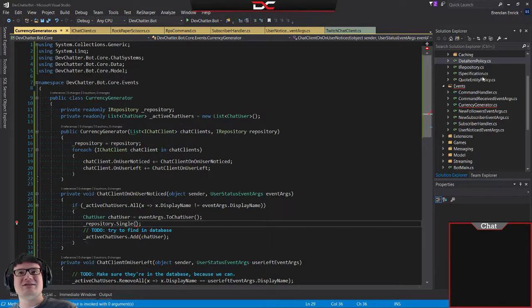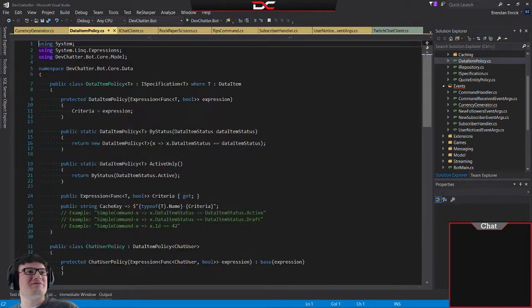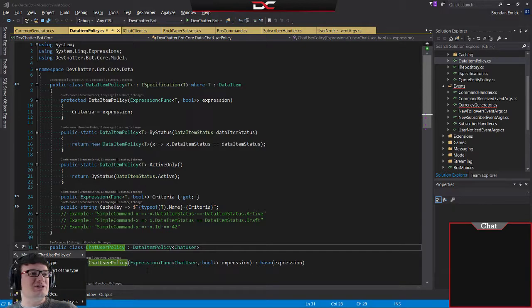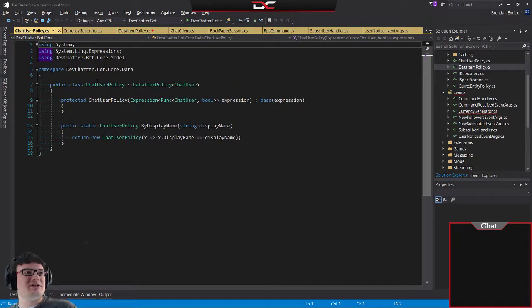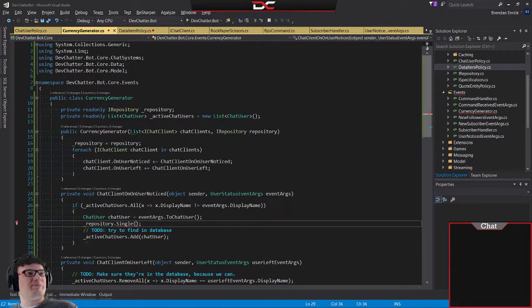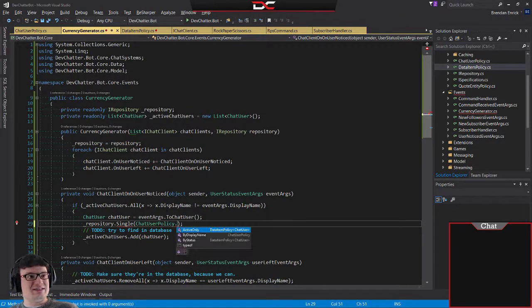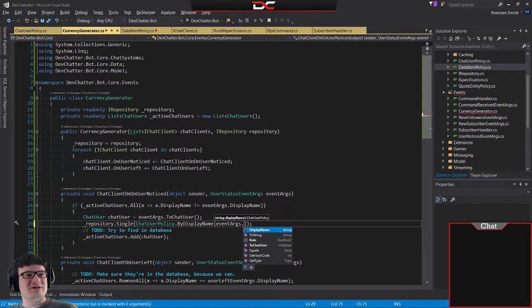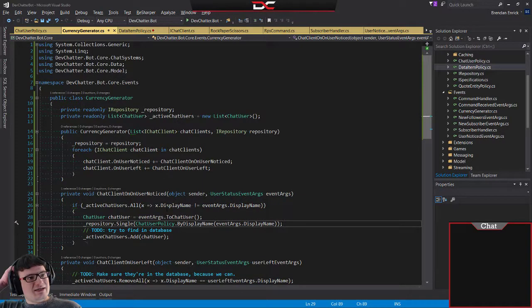It's the policy for chat users. There it is, chat user policy. We're going to put it in its own file, and then I am going to jump back over to here, and we're going to say chat user policy dot by display name, and then say event args dot display name. Essentially that's like saying, hey, I want you to access EF, go to the database and pull out my argument based on the display name.